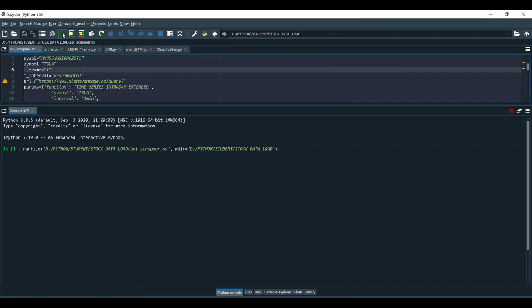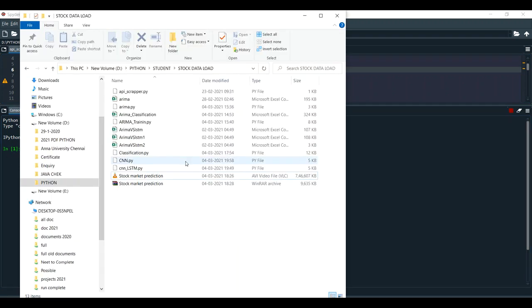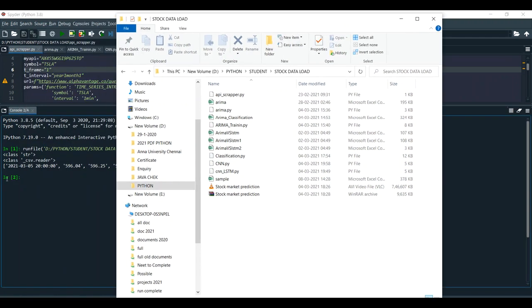For this I'm going to get the sample.csv file as the output of the real time data set of that particular symbol. It will take some time, four to five minutes. Once it is created, it will display the values here. So you may see here, once it is completed, it has generated the sample.csv file.